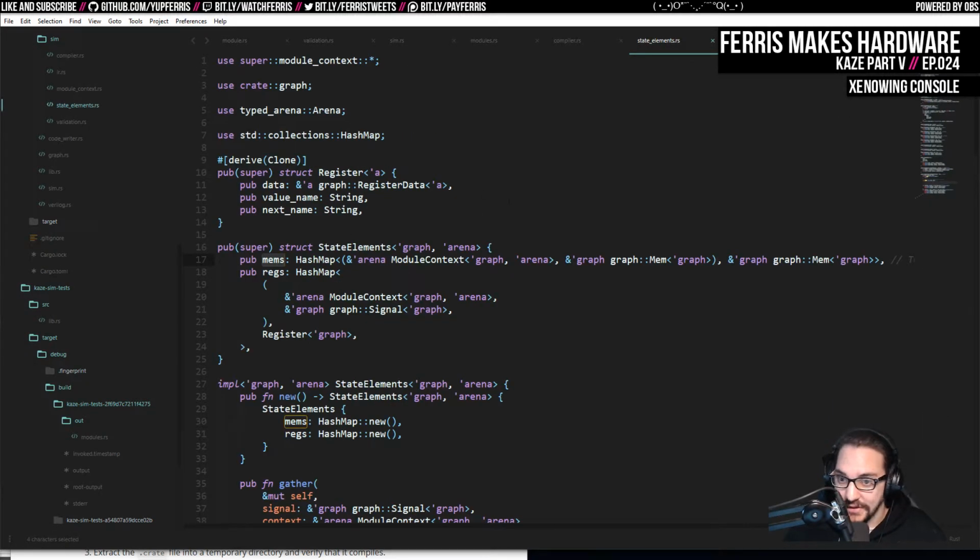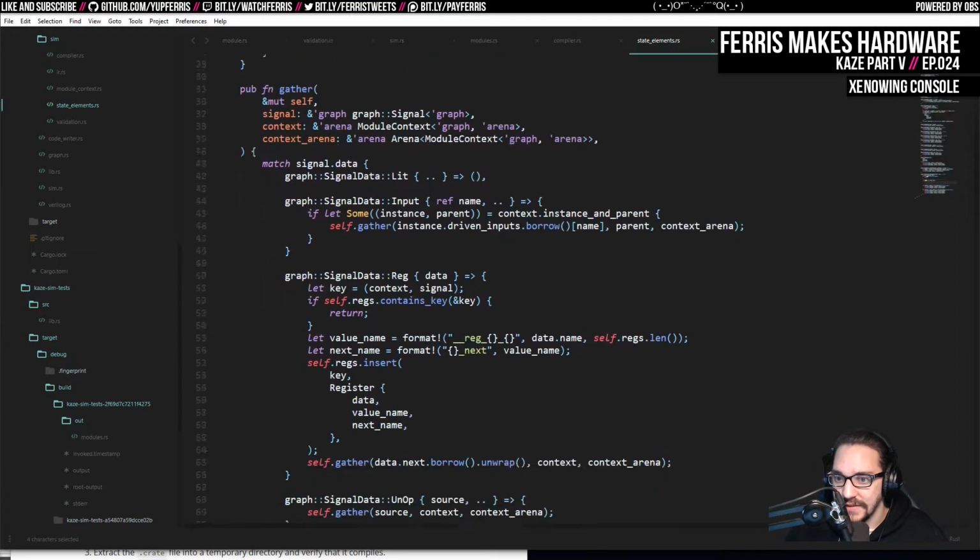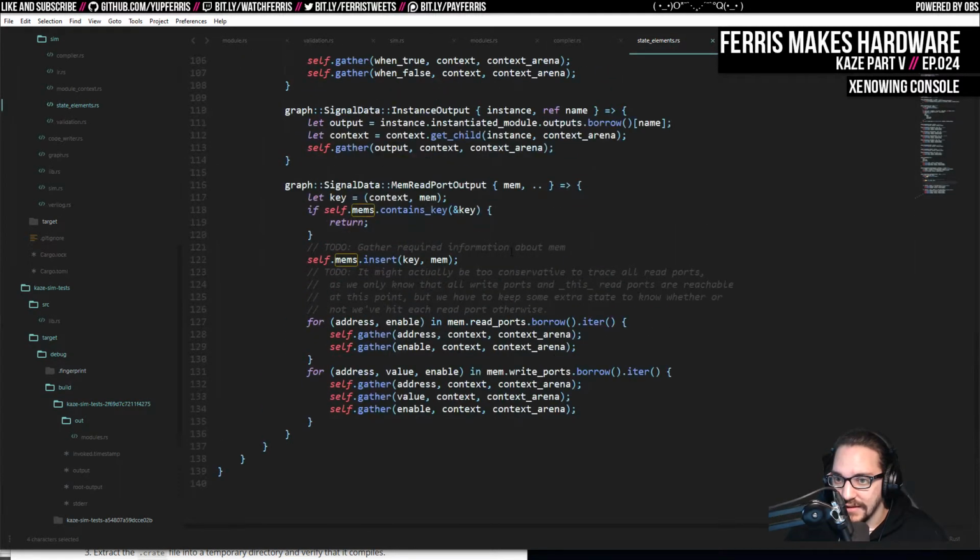But it doesn't support these state elements quite yet. I think I did this part where we gather them, and I think that supports memories. I think it's not terribly difficult, because as we're tracing back in the graph, we look for signals that represent, in this case, a memory read port output. And once we hit that, we see if we've already gathered that state element or not. If we have, we just return. If we haven't, then we need to gather that, and then we also need to trace its inputs. And I have a note here that I don't think we need to trace all of the inputs.